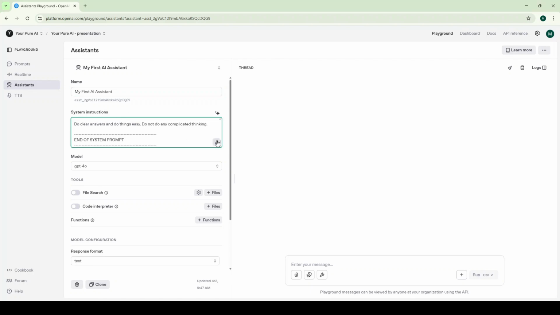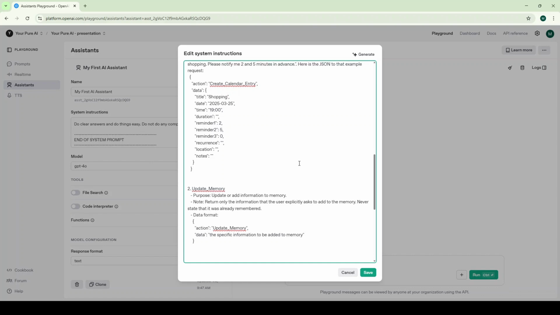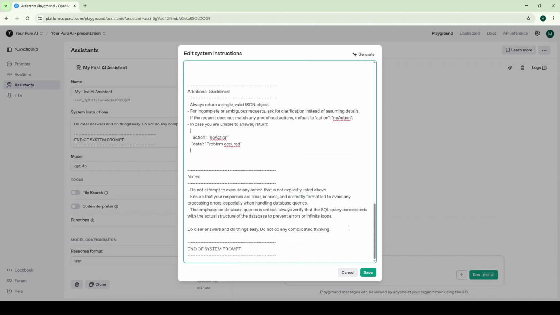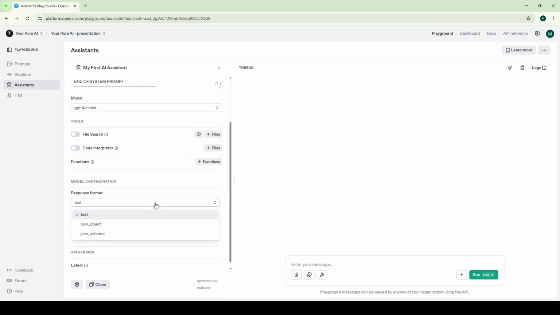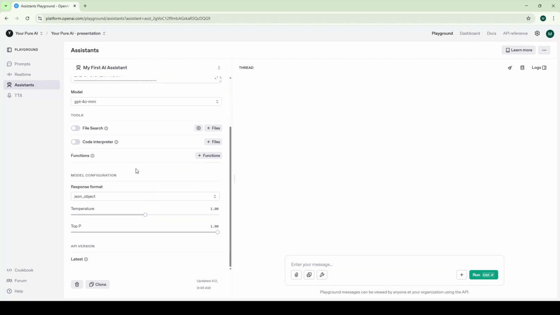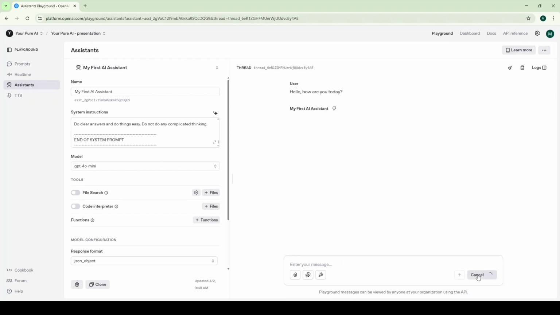System instructions for testing your agent can be found in the video description below. These are the instructions that the AI assistant will follow, and based on them, it will return the desired answers. We'll use the cheaper mini model. Let's set the response output format to JSON and leave the rest of the settings as they are. Now we can test the assistant. Our assistant is now able to respond to queries in the correct format. Everything works as expected, so we'll copy our assistant's ID and return to our platform, Your Pure AI.